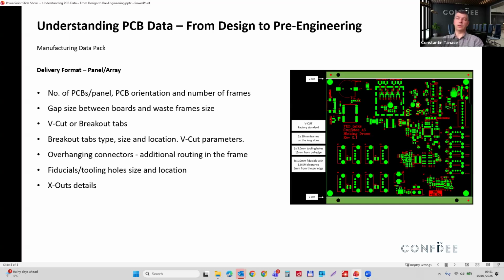We don't want to make a solid tab that will be impossible for you to separate the boards from the panel. So we need to know what kind of size you need for it and what type of breakouts.